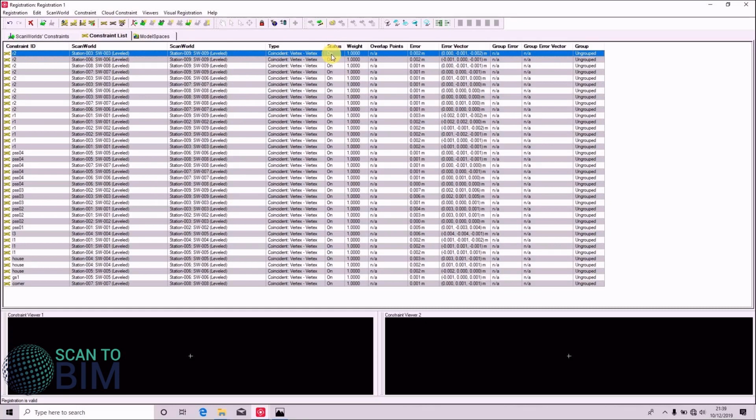You can see the status is on, we haven't disabled any targets. Weight is 1. It's unusual, but there are instances where you might wish to reduce the weight of a target. And here we can see the error, it's 2 millimeters, and the error vector.